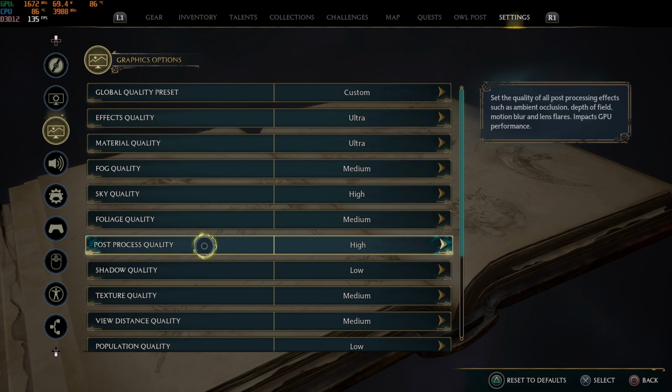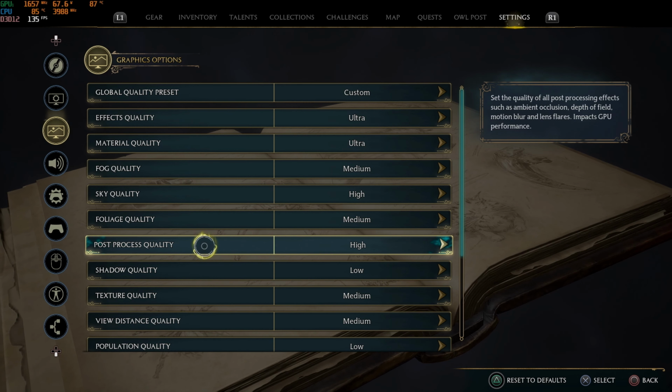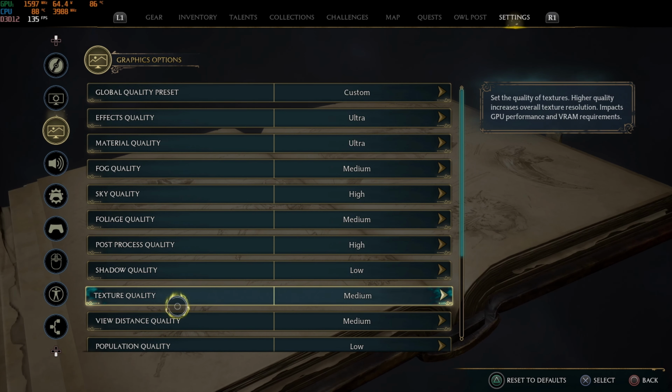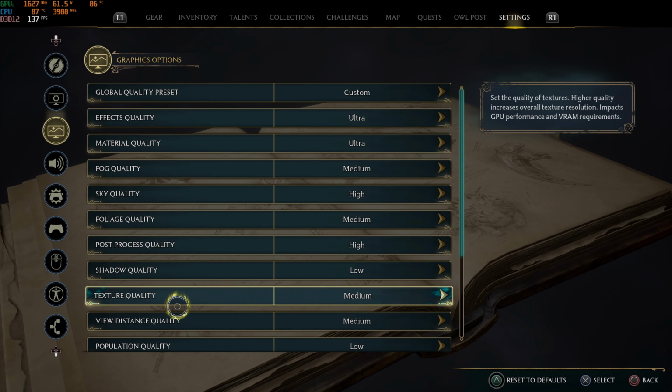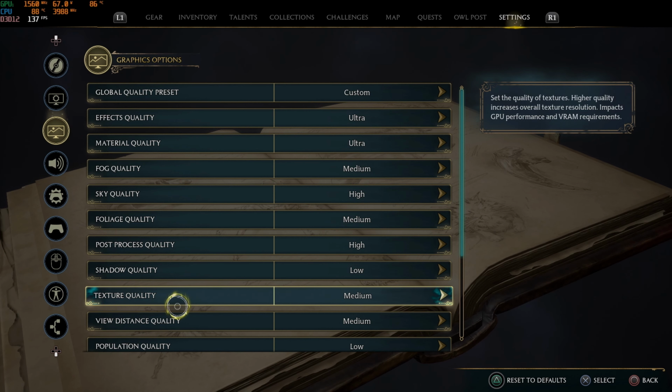I personally set the post-processing quality to high since it smoothens out the edges nicely and just makes the overall game look much better without affecting your frames too much actually. It's best to set shadow quality at low for more performance. For texture, it entirely depends on the VRAM of your graphics card. I have 6GB of VRAM, so I have this at medium, but if you have more, you can just try bumping it up more, and it's going to make your game look even clearer.